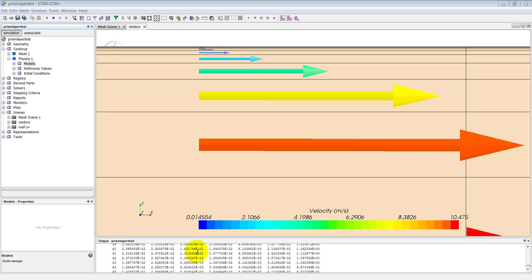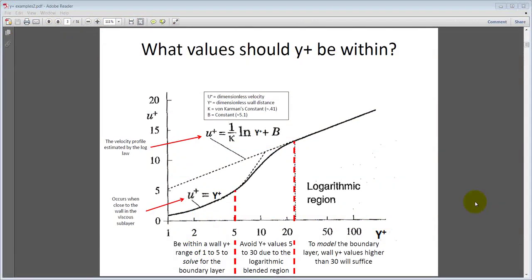Y plus is the wall coordinate. Distance y to the wall, which is made dimensionless due to the friction velocity and kinematic viscosity. This shows a graph of law of the wall comparing y plus with dimensionless velocity. Here you can see that the y plus values from 1 to 5 actually solve out for the boundary layer, while values from 5 to 20 fall within a logarithmic blended region. Values from 30 and above model or estimate the boundary layer. So if possible, try to keep your wall Y plus values from falling in the range of 5 to 20.